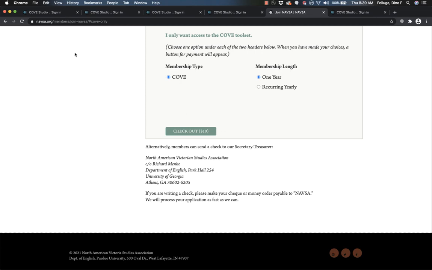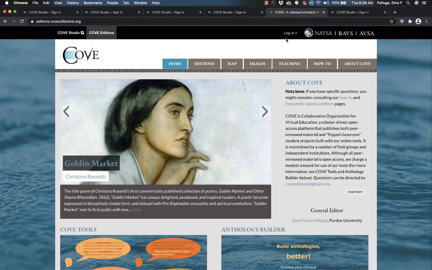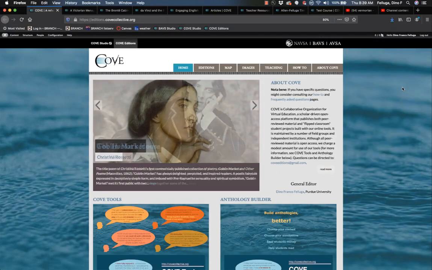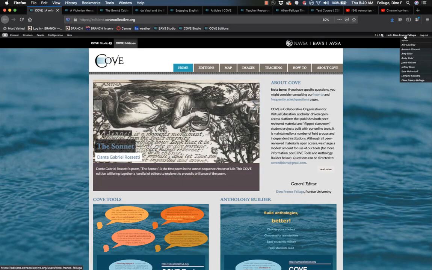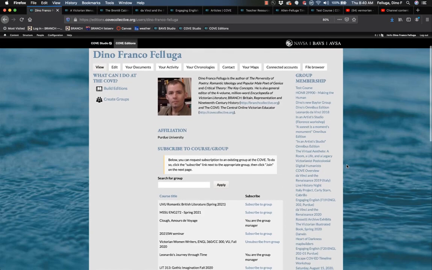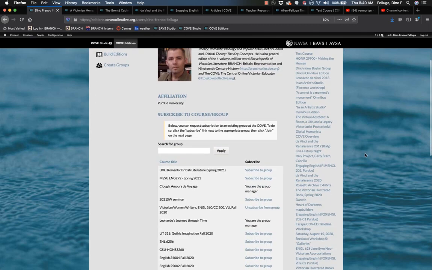At that point, you need to return to covecollective.org and log in. Specifically, log in with NAFSA. Once you have logged in, your name appears at the top right here. Click on your name in order to access your dashboard. I have a lot of groups because I've been using these tools for a long time. Your page will be a little more blank here.